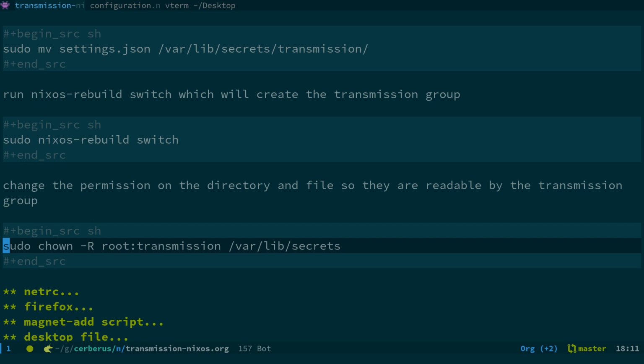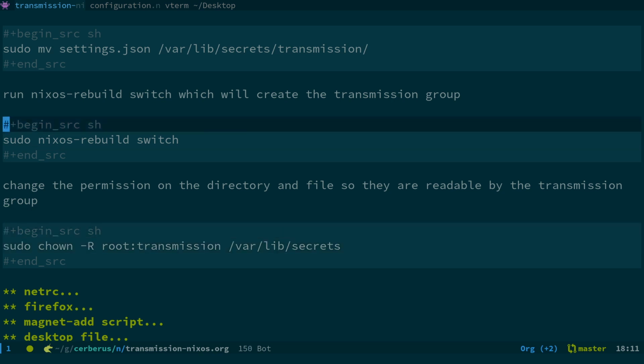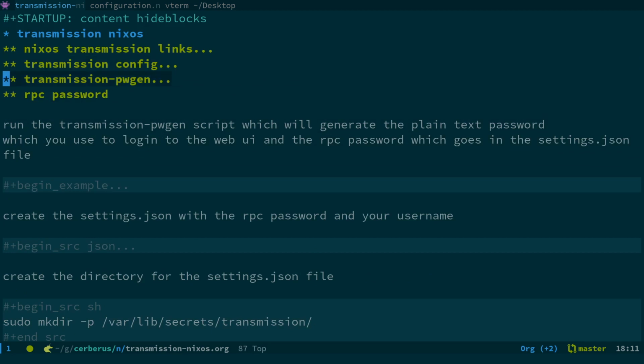And again, if you have any issues, if you reboot and you can't log in, what you may need to do again is remove the .config directory in /var/lib/transmission and do a NixOS rebuild switch again, reboot, and then it should import the username and password. So that's the NixOS specific stuff.